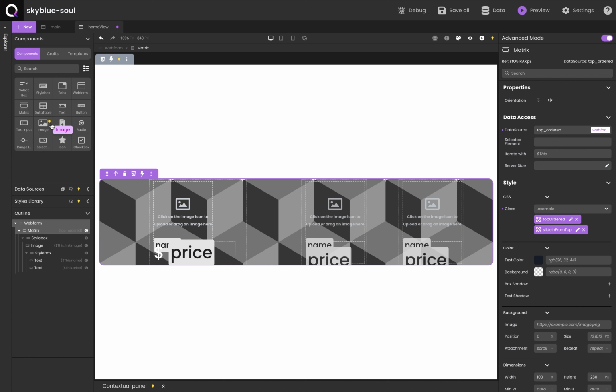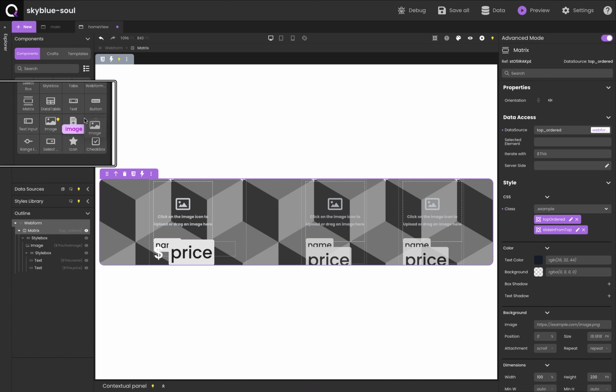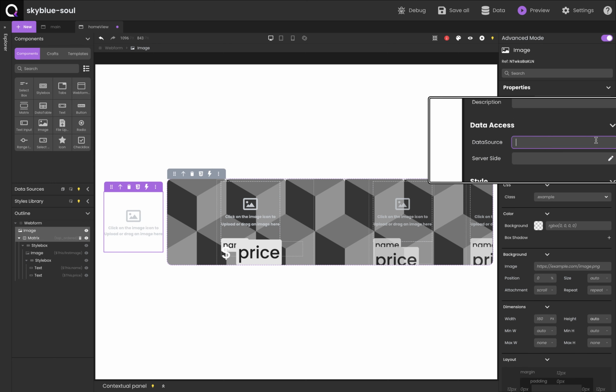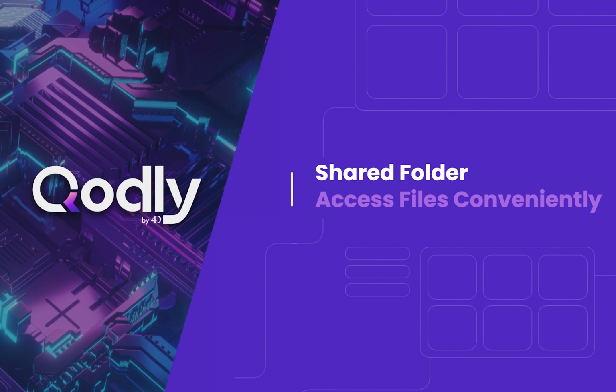Don't leave your Webform basic. It deserves a visual and informative upgrade. Let's add the image component to your Webform, but here's the twist. It's not always about data sources. What about showcasing a local image? That's where the shared folder comes in. Your secret to easy access for local images and files.